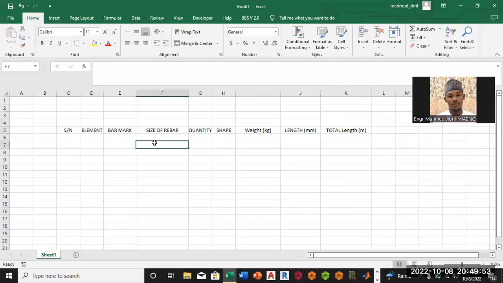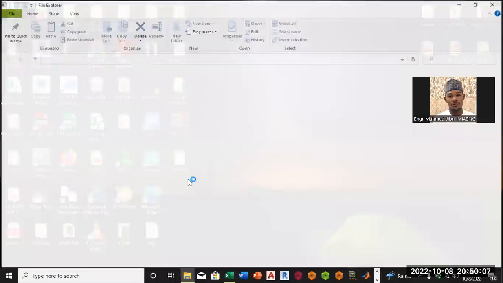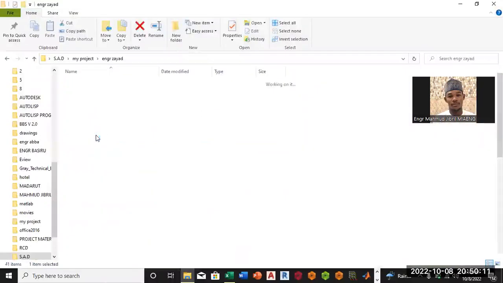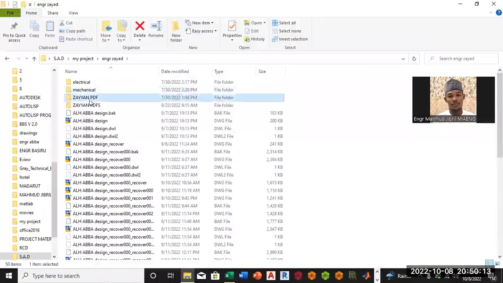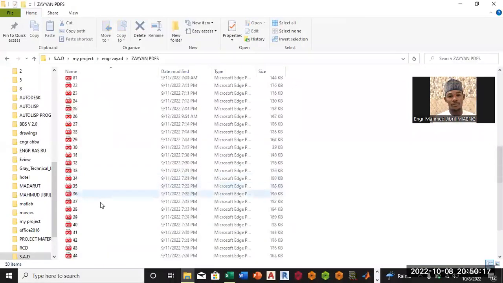We are going to prepare a bar bending schedule. So let me demonstrate one structural drawing in order to see what we are going to do on such. So I will minimize here. I'm going to open a folder here to explain much more. I'm going to locate one PDF.